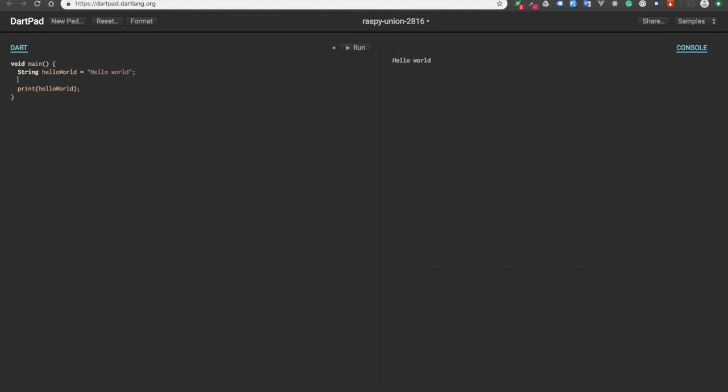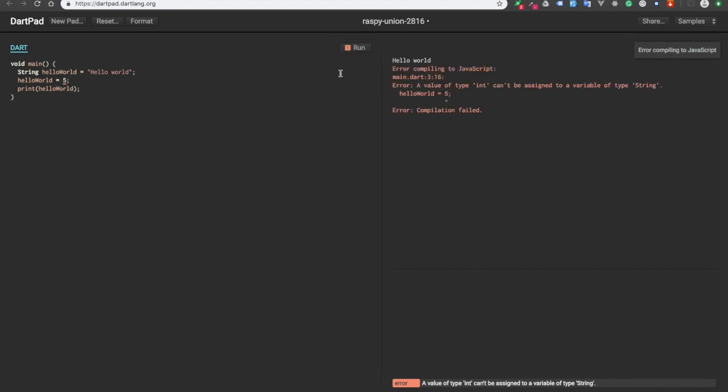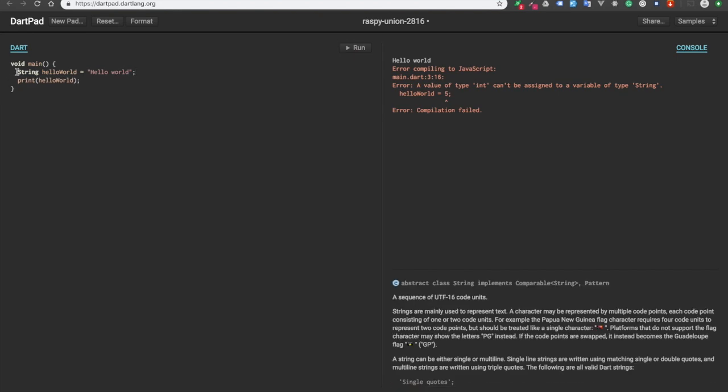Now if I try to assign a number to hello world, I'm gonna get into trouble. Yeah, you can see it's already kicking in, there is an error, and everything is red, but I'm just gonna run it anyway. Yeah, so you cannot reassign this. And you can see variables can be declared using both var and type name.